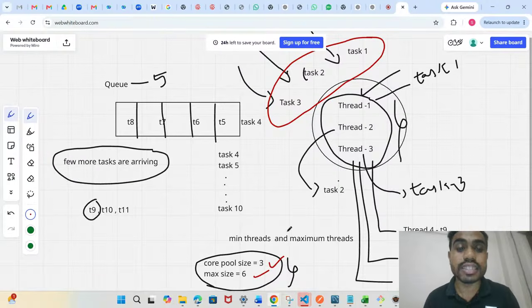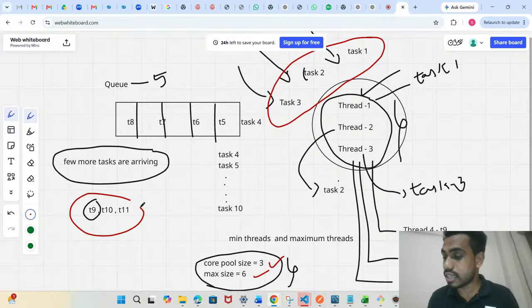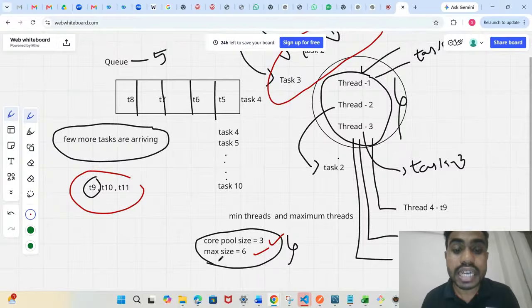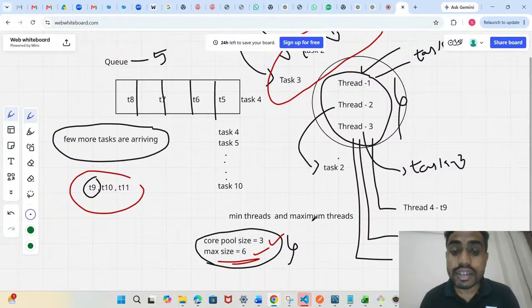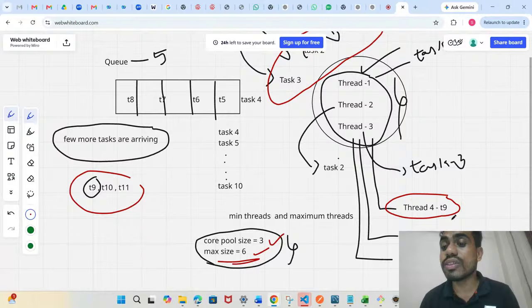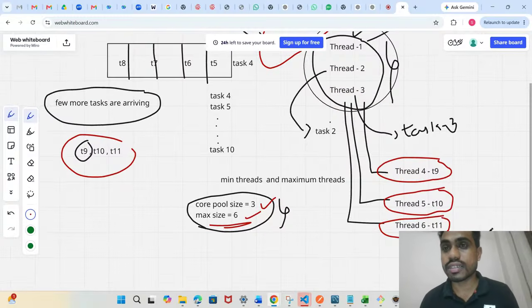After storing five tasks in the queue, if you still have three more tasks, then as we have a maximum size equal to 6, three more threads will be created by the thread pool, and those threads will be allocated T9, T10, T11. Sumant, Naga, and Chendu, guys, are you able to understand the flow here?